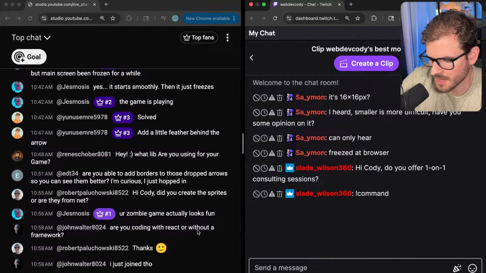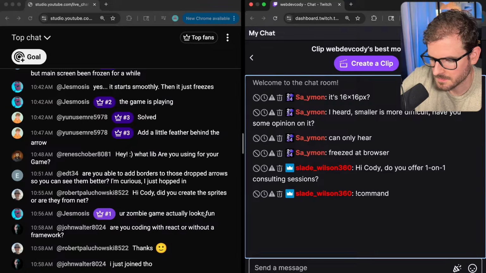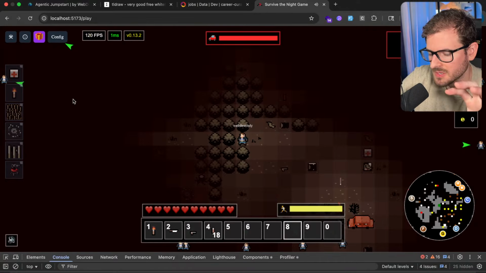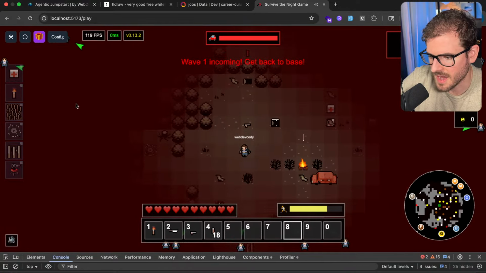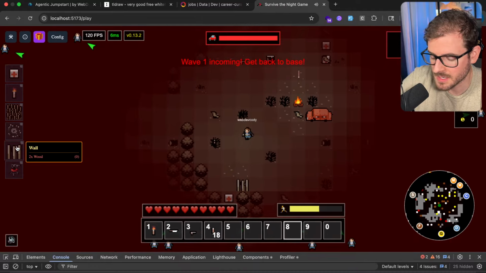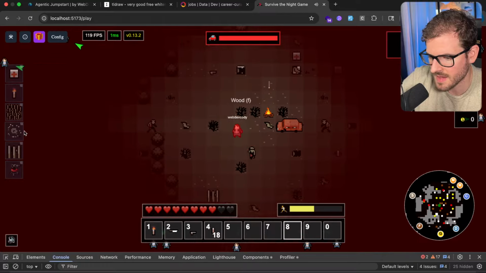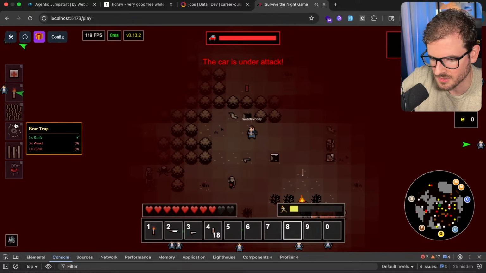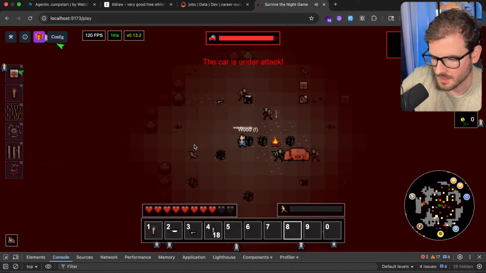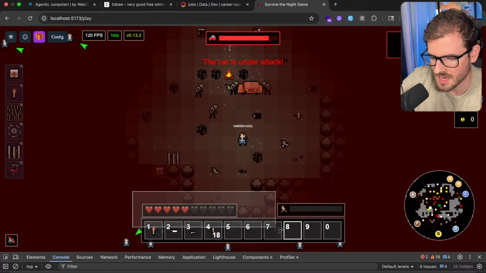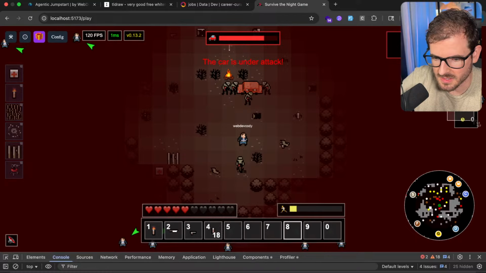Are you coding with React or without a framework? Some of the things in this are React, so the housing for the entire project is React. And then some of these panels, I decided to just use React to make it easier to interact with. Like the inventory and the crafting system over here, these are just React DOM element panels. The minimap is in-game. This is a canvas element. This is a canvas element. I do believe this is a canvas element.